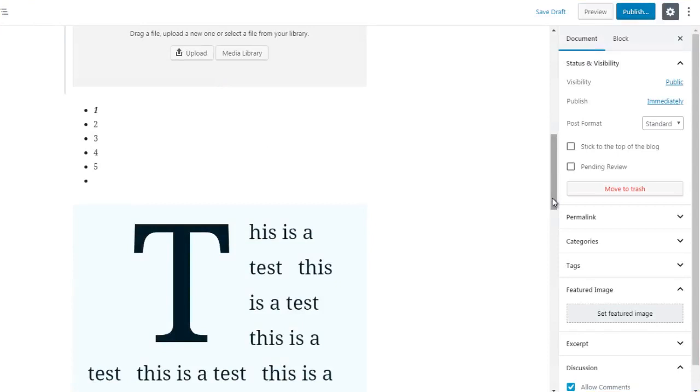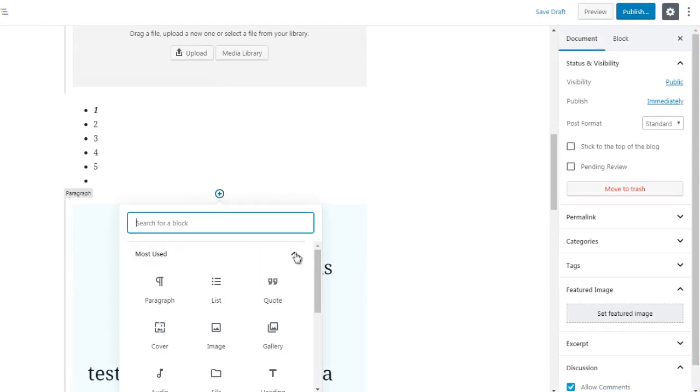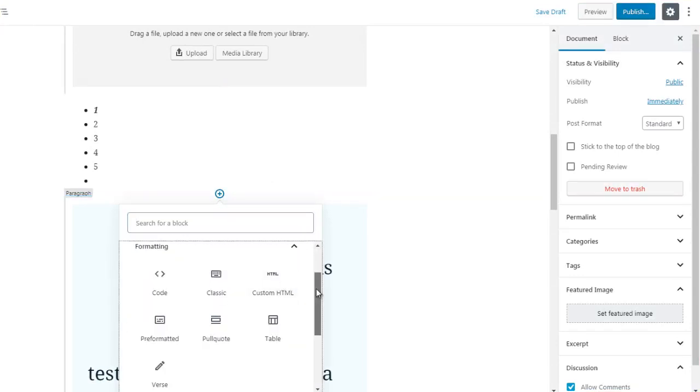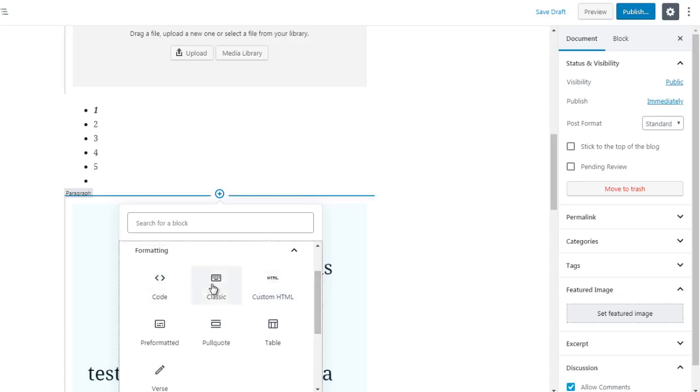Let's talk about formatting blocks, and we'll go through every single block like we did in the previous video. Okay, so let's go ahead and add some blocks. We're going to click on the add block here. We're going to go find the formatting blocks, which are here. So you see there's code, classic, custom HTML, pre-formatted, pull quote, table, and verse.